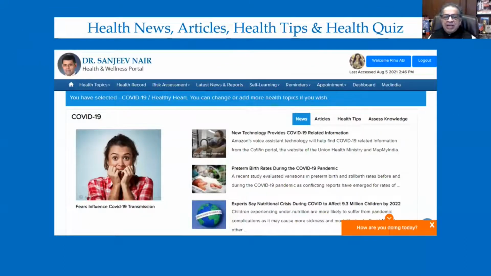We also provide, at the moment, COVID information to all the patients. We also provide articles, the latest news, and health tips on that condition. We also provide them a small assessment of their knowledge if they wish to take it. The patient dashboard has multiple elements for many things they can do for a very small subscription.